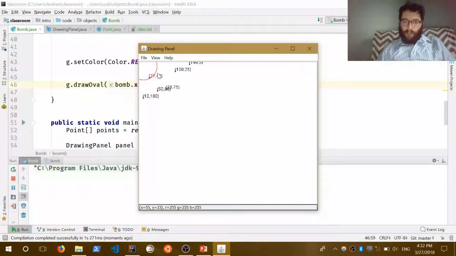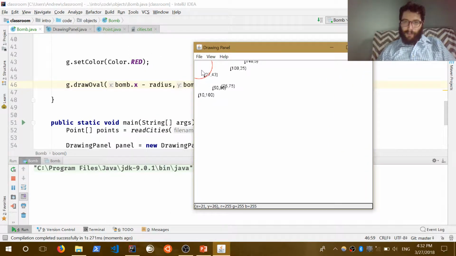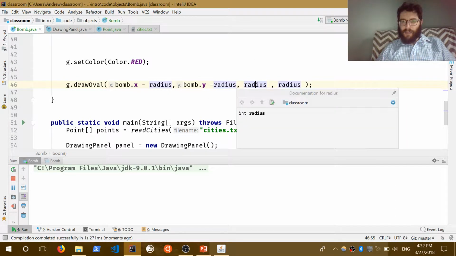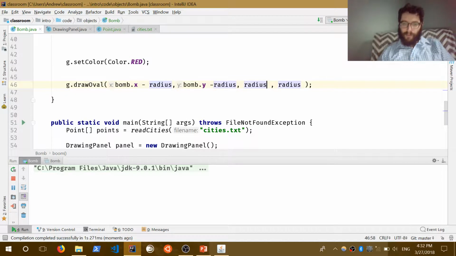So our problem is not only, if we think about it, why is it not showing up in the right radius? Well, it's also because we're using a radius incorrectly here. This parameter over here should be the width, and this should be the height, which means it needs to be the diameter, not this radius. So 2x.